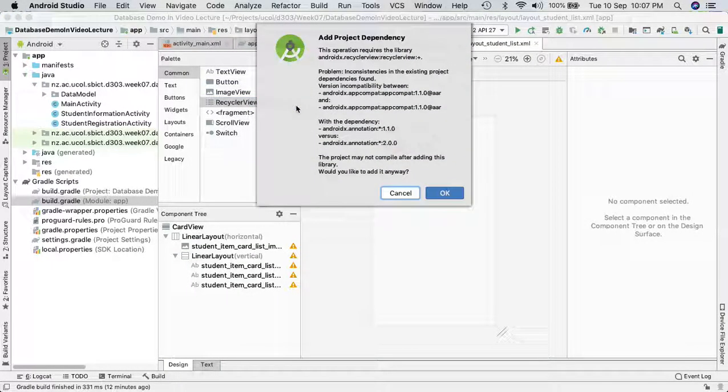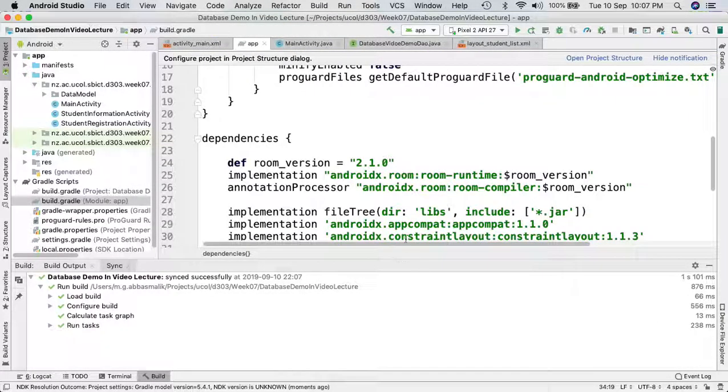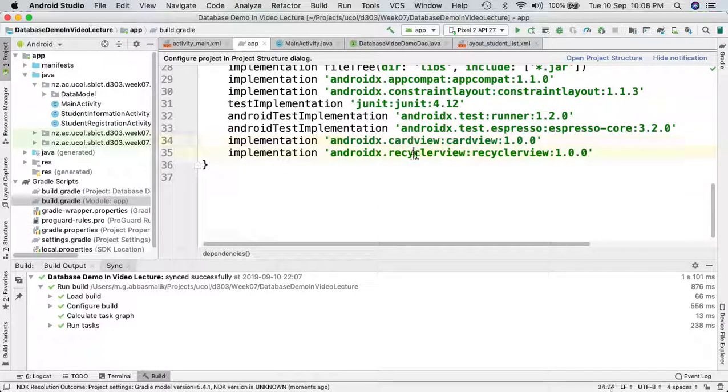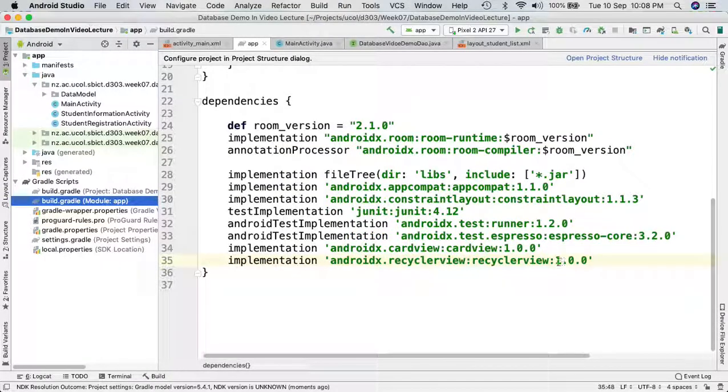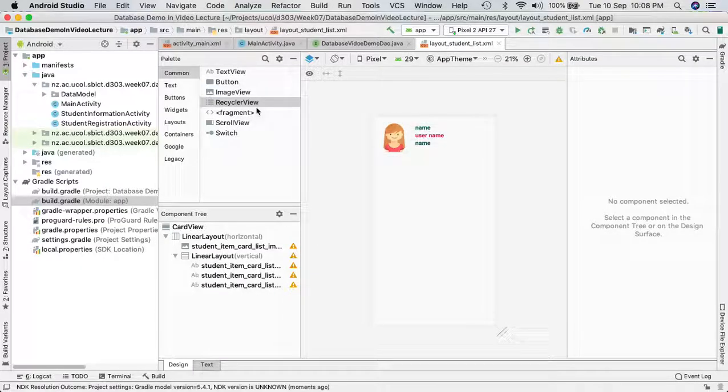Again, when we click on that, it will ask me that we are going to add that annotation and the dependencies. Maybe your project is unable to compile after this addition of the library, so do you want to continue? Yes, we want to continue. And if we look at our app class, you can see that it has recycler view 1.0.0, so it has added that dependency automatically. It synchronized our project, so we have that recycler view.